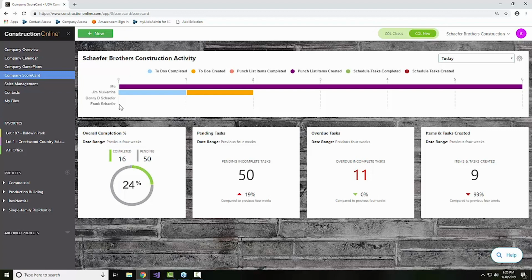In addition to seeing that, of course, on the individual user level, you can also see how you guys are doing as a team. What's your overall completion percentage? How many pending tasks do you have hanging out there that are not complete? And you can even see a quick comparison. For example, we can see that we are up 19% from the last 4-week period. So we have a little bit more still hanging out there incomplete, so our percentage might be going down a little bit.